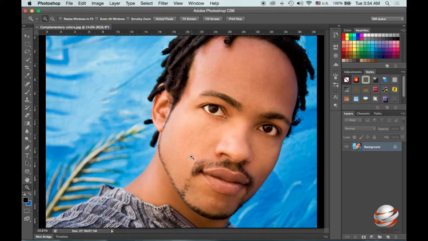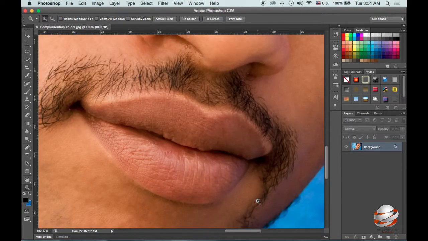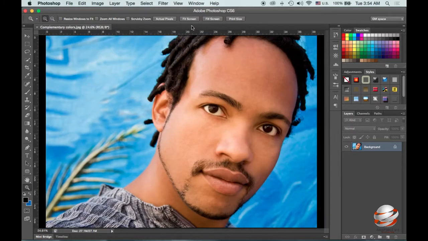Say maybe you were doing some editing just on the mouth section and you wanted to see the mouth very well. You can click, drag and select just the mouth portion of the image. When you are done with editing, you can go back to fit on screen. So that is how the zoom tool works.